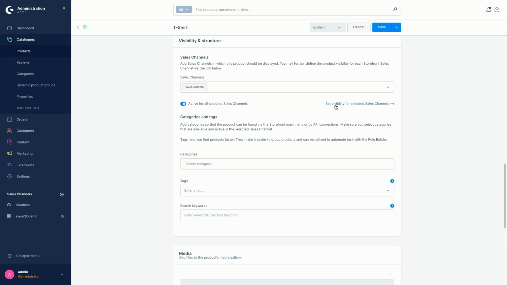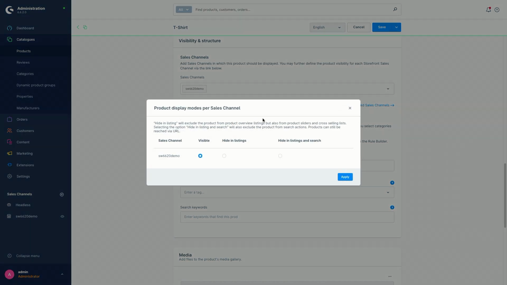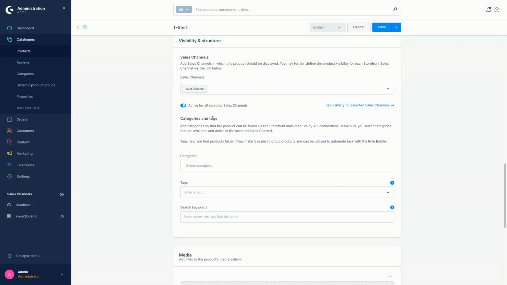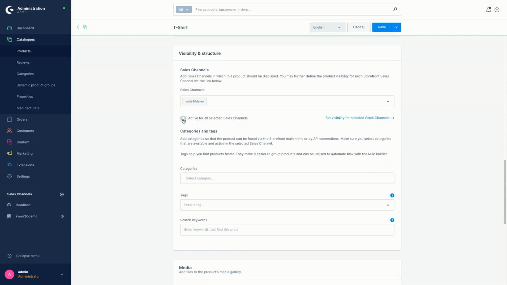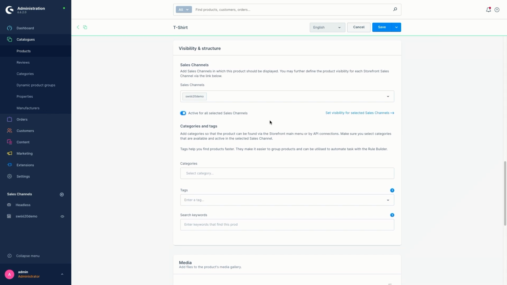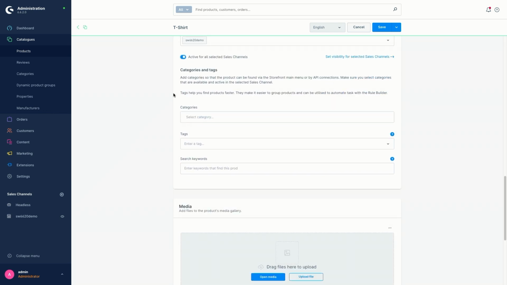Here we can set the visibility for selected sales channels. So we've got the selected sales channel here, and as you already know, we can set it to visible, hide in listing, or hide in listing and search, but we'll leave it with visible. We have the checkbox for active for all selected sales channels. This means that the product is active, and this is deactive. So we'll leave it with active so we can have a look at it later in the storefront.